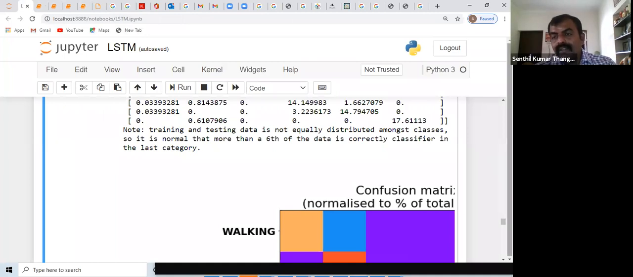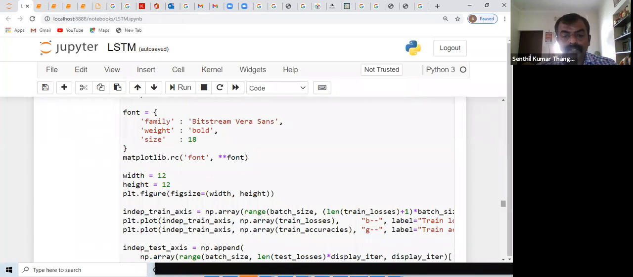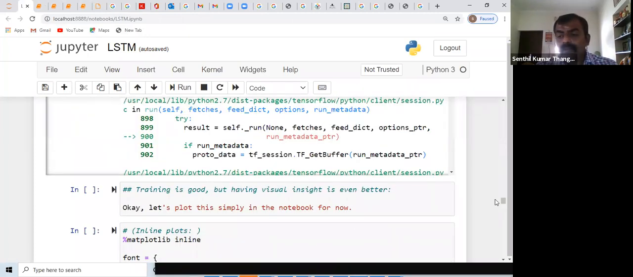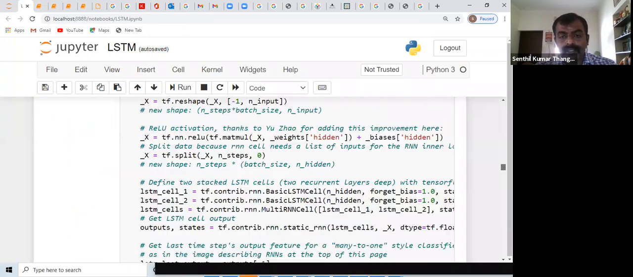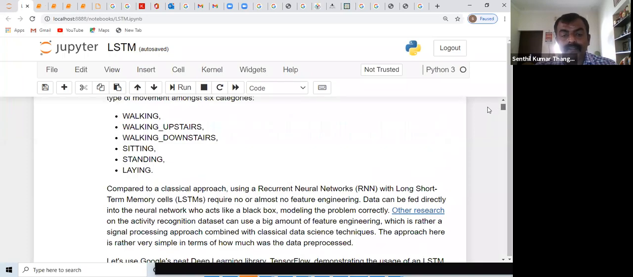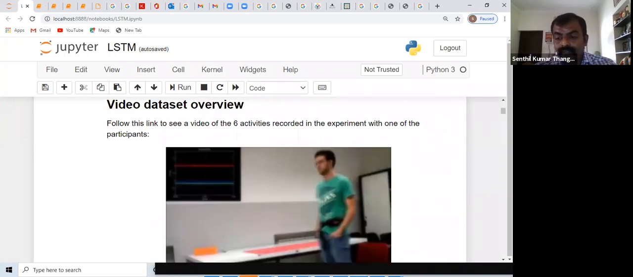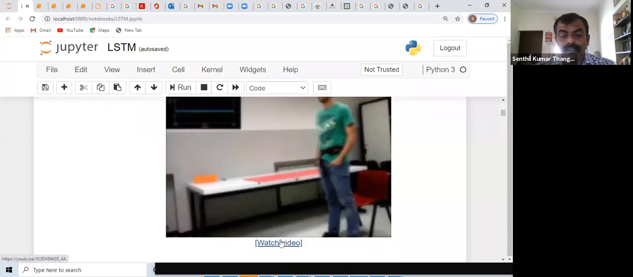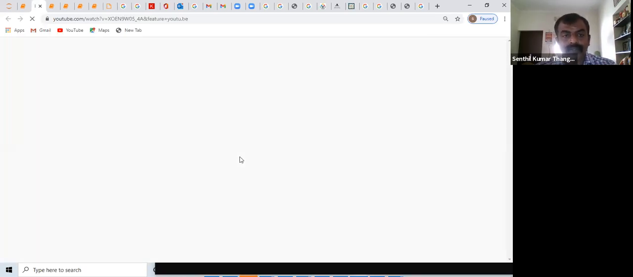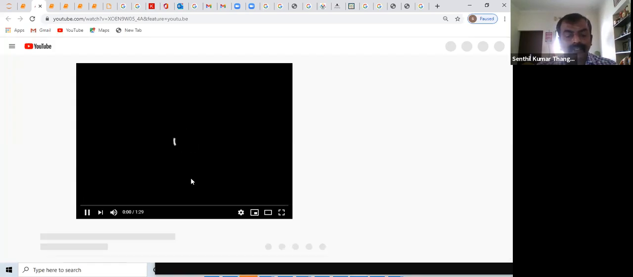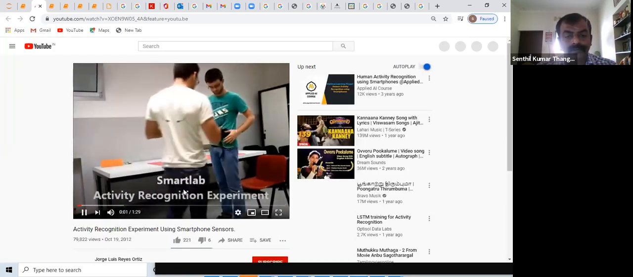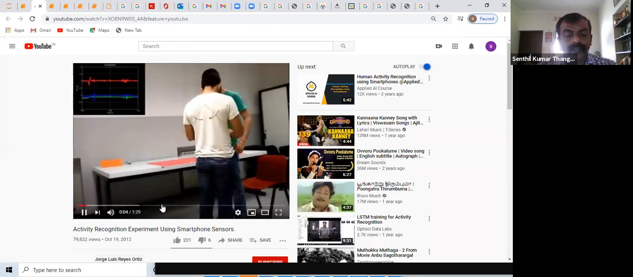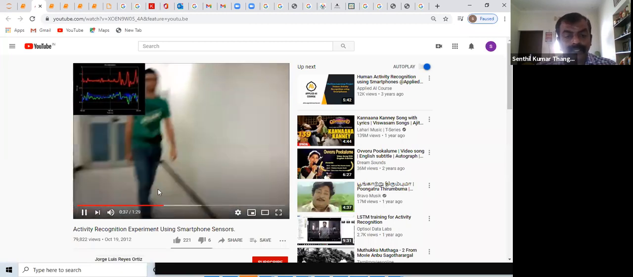So what we thought of doing is, can we bring in the possibility of looking at live data and understand whether the person can be monitored or not? This is a video data set you can see here. If you watch the video data set, it will show a person, and you're trying to recognize what the person does.